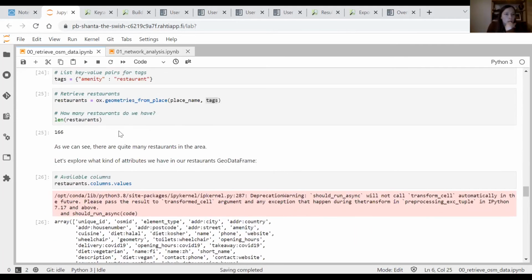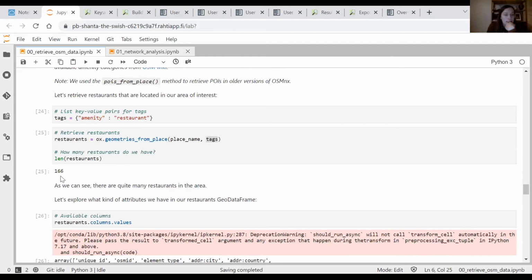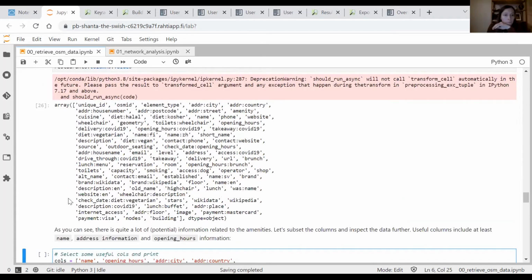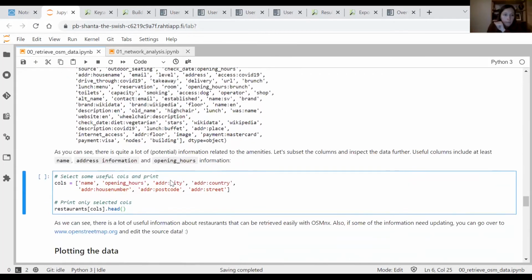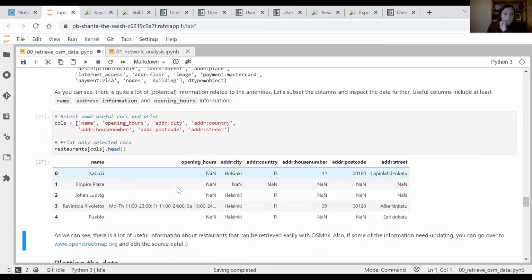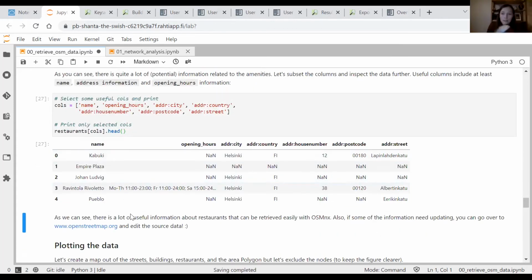So let's see what we got. I got 166 restaurants from this rather small Kamppi area. So it's a very central location with lots of services and options for food. And again, there's quite a lot of columns, not as many as with the buildings, but still. And then we can print these selected columns so that we can actually see the data.